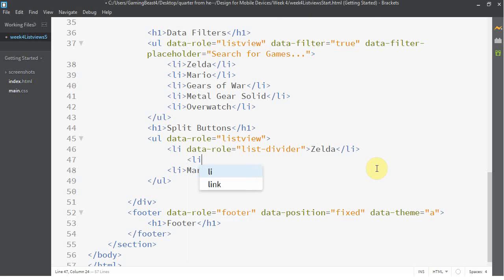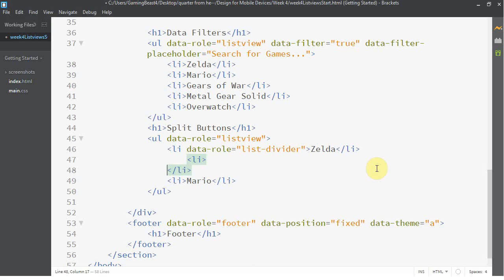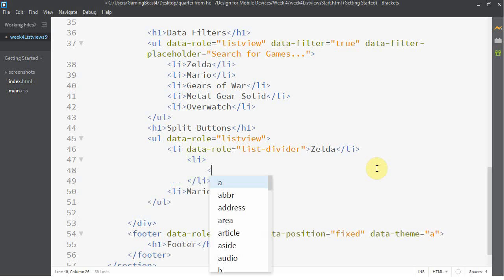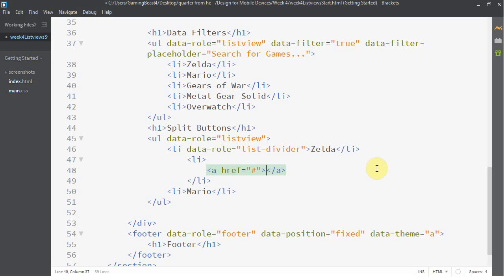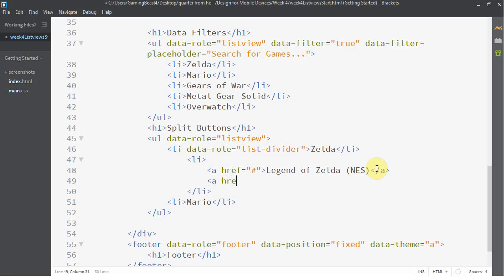Okay, and then if I throw in another list item, and inside that list item I put in 2 links, it knows exactly what to do with it. So href, this isn't going to go anywhere. I could say, you know, Legend of Zelda, we're talking about the first one, so maybe NES. Okay, and then maybe I want to give them a little button that they can click on to get more information about that game. So I can just say more info here. Okay, and let's show you what this does.